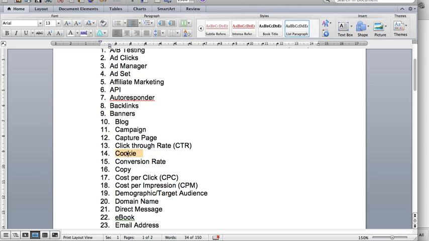What is a cookie? A cookie is a little piece of code that is stuck onto your web browser, which allows companies to collect information based on your activity on the internet, and it's mainly used for advertising, for retargeting, etc.